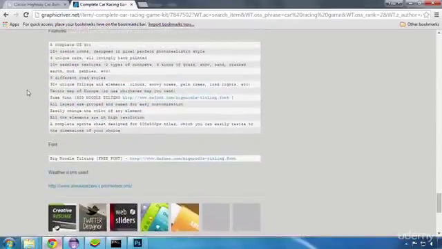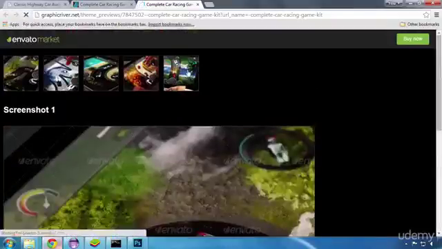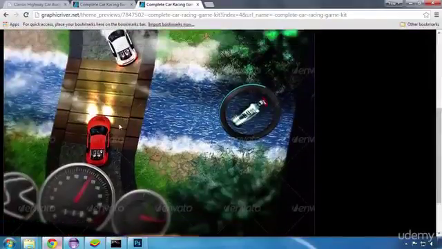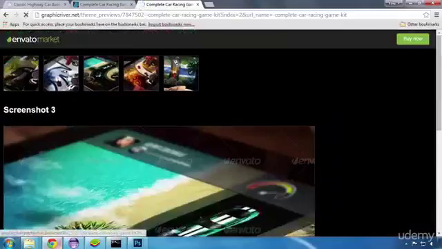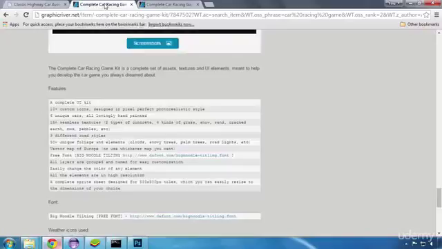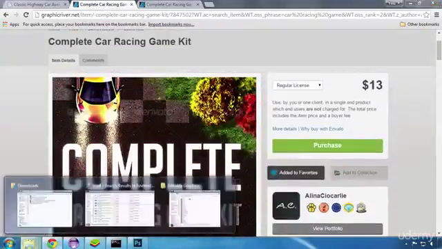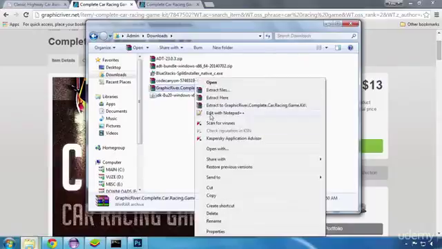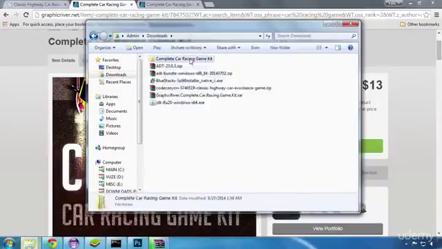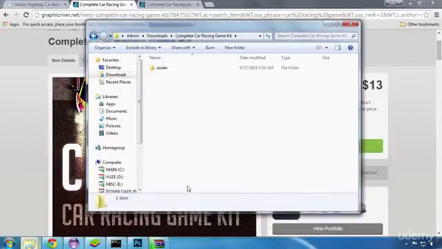And if we take a look at the screenshots, we can see that some of these graphics combined can create a stunning environment for our car racing game. So I decided to purchase this graphic package. I have already downloaded it on my computer. Let's extract it and see its content.